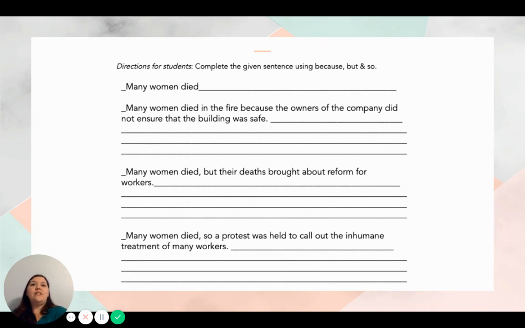I may have some students that need some additional support. So I provide them with the sentence stem, many women died. And I ask them to complete the given sentence using because, but, and so. Now, I have other students who are doing a little better. They don't need that extra support of the sentence stem. So I would just tell those students, I need you to compose 3 complete sentences using our 3 powerful words, because, but, and so. So it's really easy to differentiate with the Hochman method to support the needs of all the learners in your classroom.